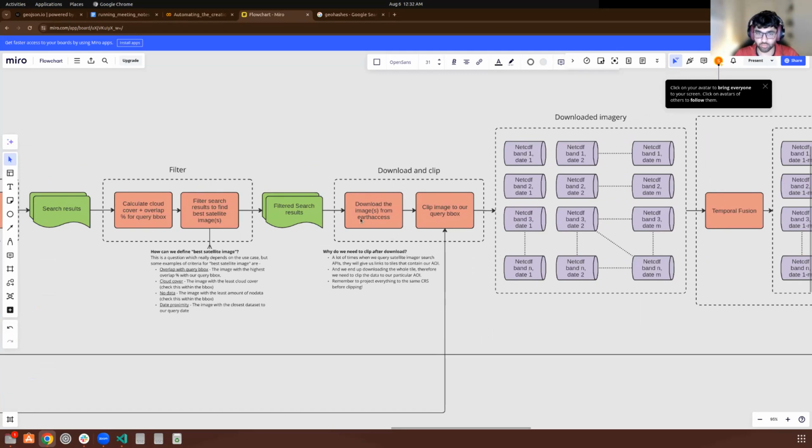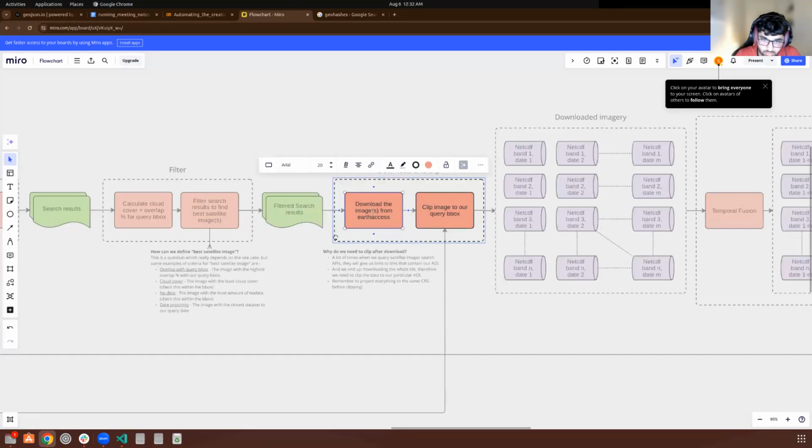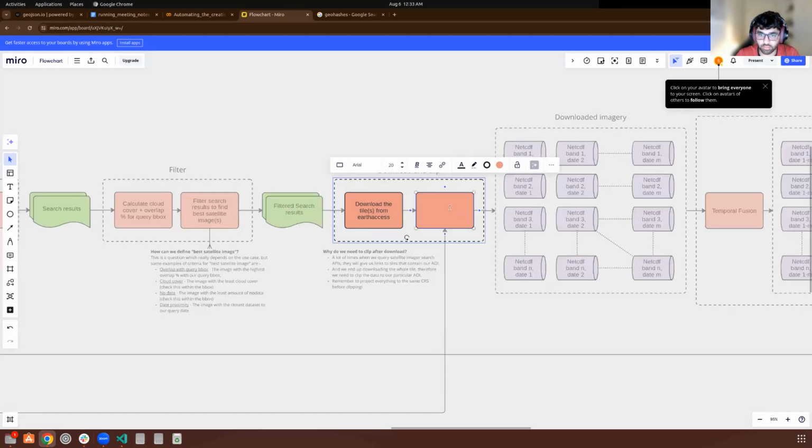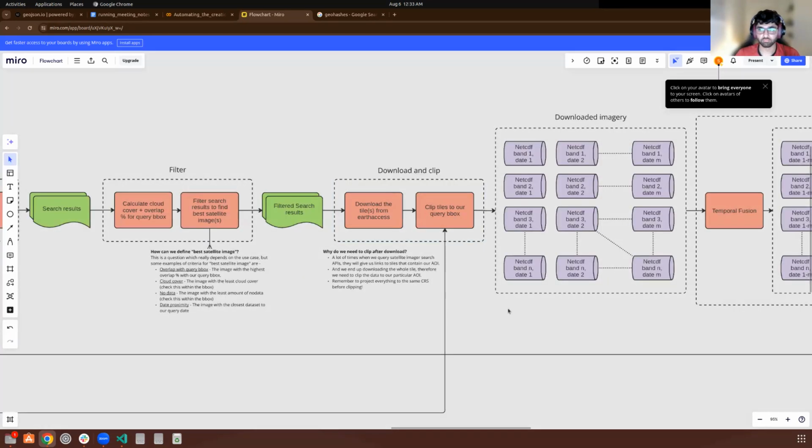So the first thing we do is we download the images. I'll actually change this to tiles. So we download the tiles from Earth Access and we clip the tiles again to our query bounding box. The reason we have to do this clipping is because usually the APIs download the whole tile instead of only your AOI, so we'll need to clip that image again.